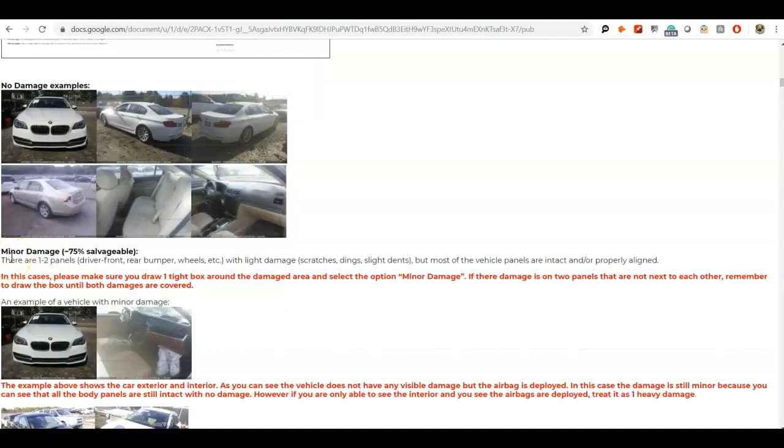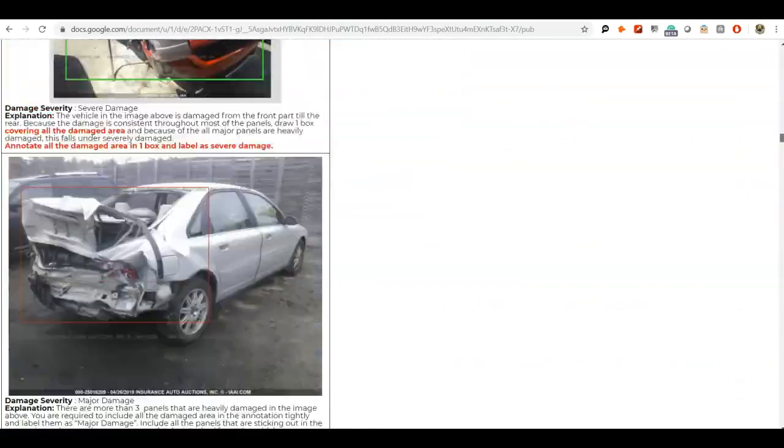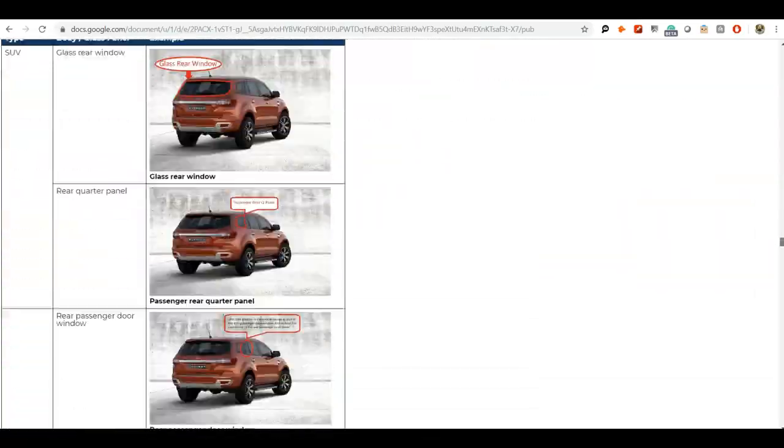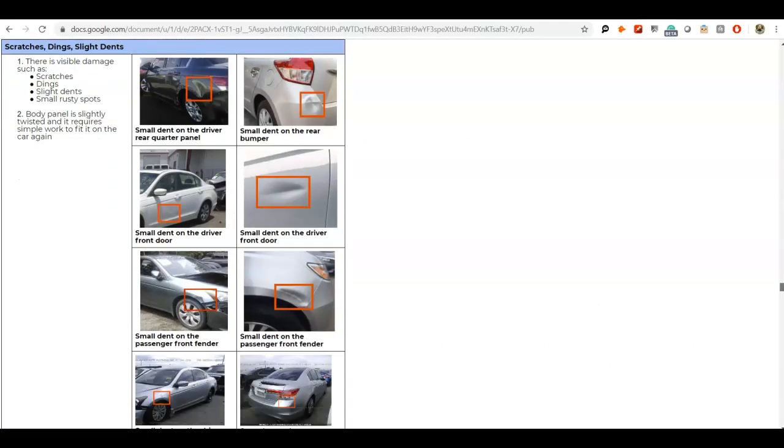Let's talk about minor damage. What is a minor damage? What kind of damages can be categorized under minor damage? If you have a vehicle that has 1 to 2 panels, which may be the driver front or rear bumper or wheels, etc., with light damages, meaning it could be a flat tire if it's a wheel, or scratches, dings, and slight dents. If you need to know what it means to be a slight dent, you can always refer to these instructions here, where we have included the types of damages that are called slight damages. These are the examples.